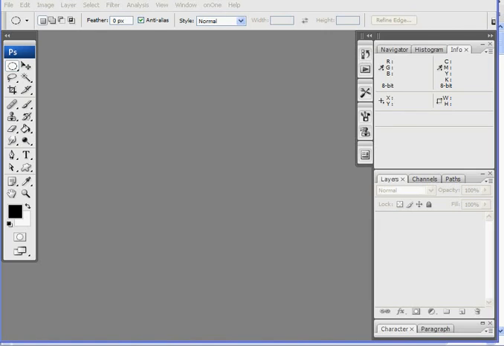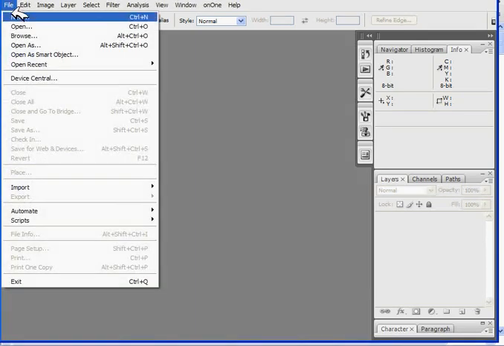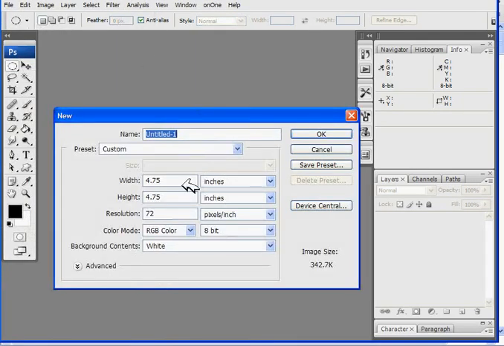If you got out a ruler, you'd find that the front cover of the jewel case is 4.75 by 4.75 on each side. So let's create a new document and say exactly that. I'm going to let it go at 72 dots per inch right now because we're doing this as a web resolution project. If you were taking it into print, I would raise this to 240 as a minimum, or even 300. So I'll just say OK to that.